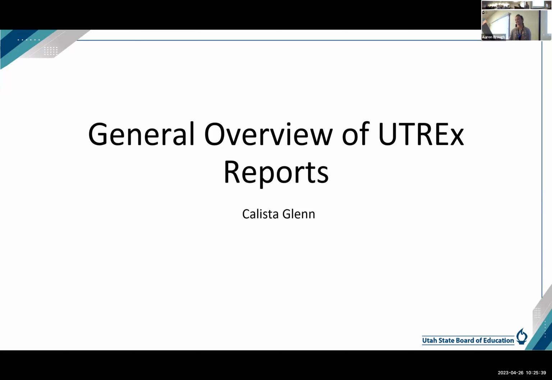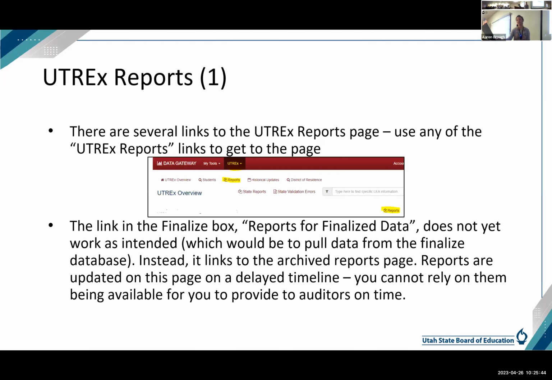So I'll continue with our review of UTREX by going over some important reports. There are several links to get to the reports page in UTREX. Once you're logged in, again, assuming that your account is not deleted, you have a valid password, and you have the correct role assigned, you should be able to log in and you would see a UTREX dropdown. From there, you can click on reports. You can also get there from the overview screen by clicking on reports that way.